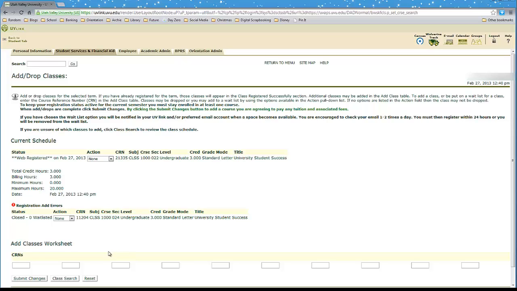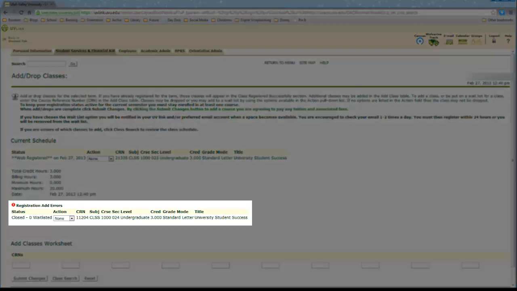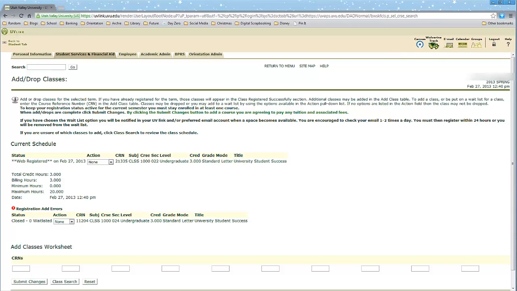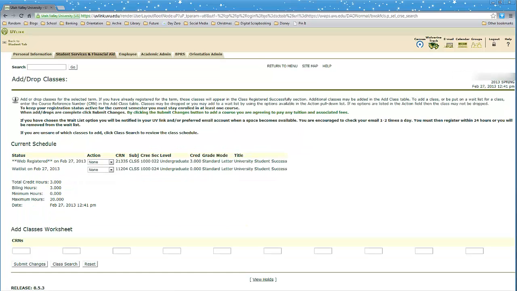After clicking Register, you will then be taken to a screen where you can see what classes you have registered for. If there are any problems, the system will notify you of that here. As you can see, since I tried to register for a waitlist class, I have gotten a registration error. In order to get onto the waitlist, you must click on the drop-down box, select Waitlist, and then click Submit Change below. The class is then listed under your current schedule.